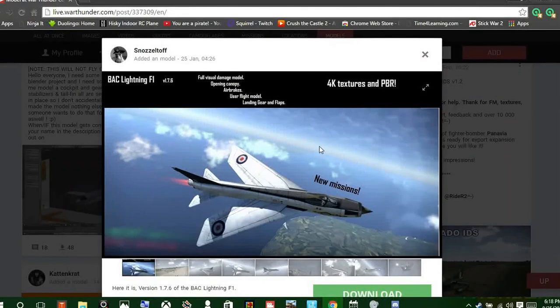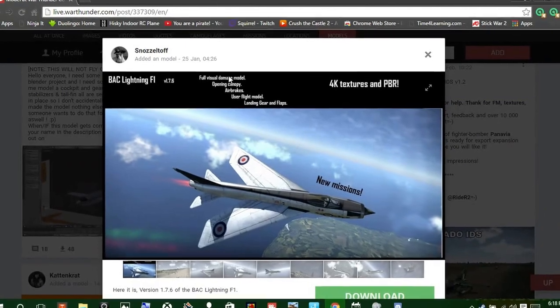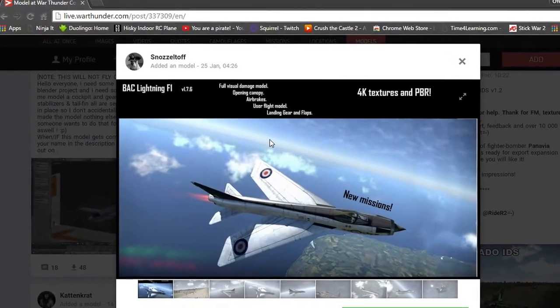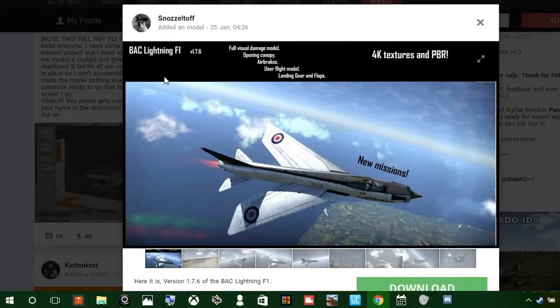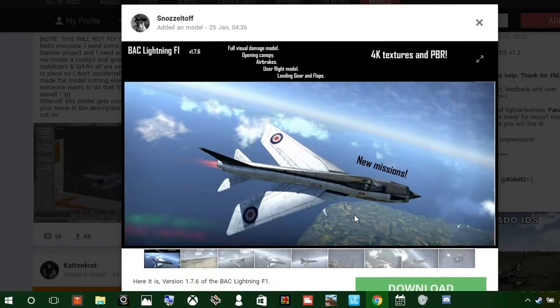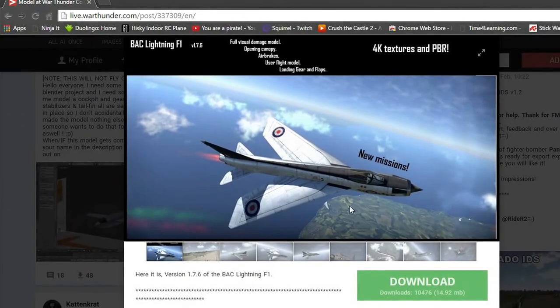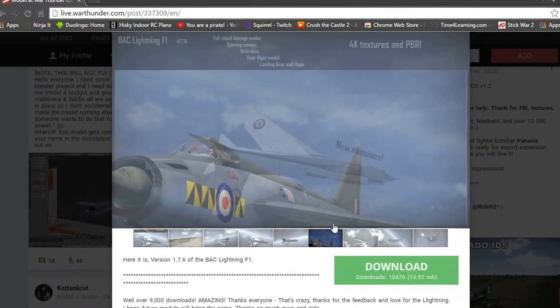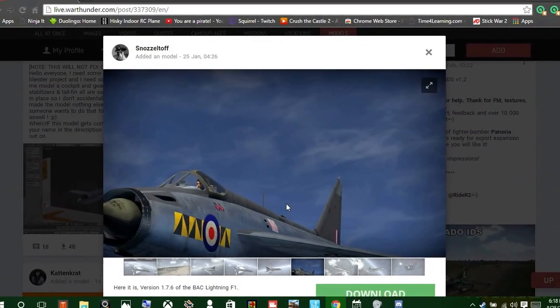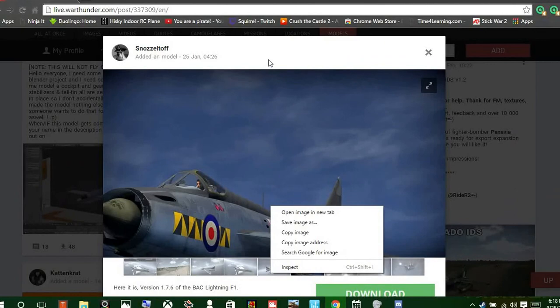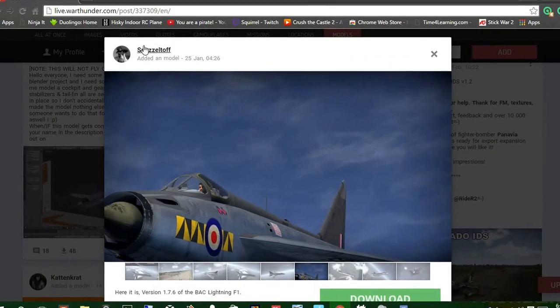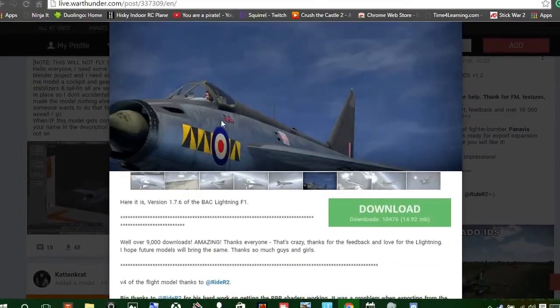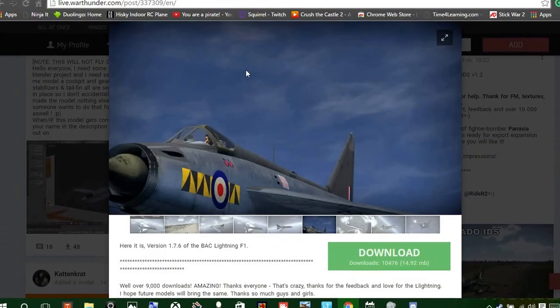I'm going to be showing you how to download and install War Thunder models, planes for War Thunder. This is the Lightning F1. I already have it downloaded so that you guys don't have to suffer through the 30 minutes of waiting for it to install. Ooh, this is good. This is Snozzletoff's Lightning F1.